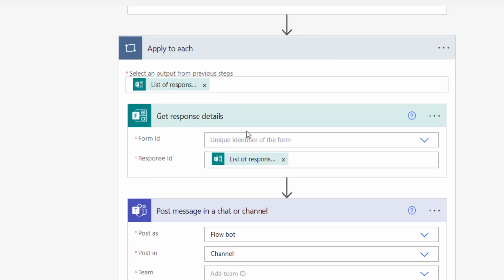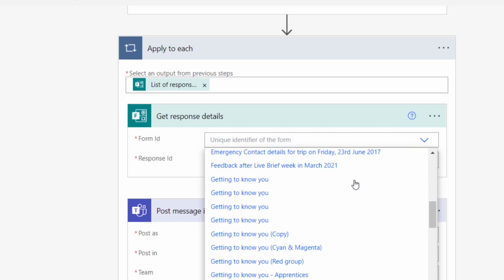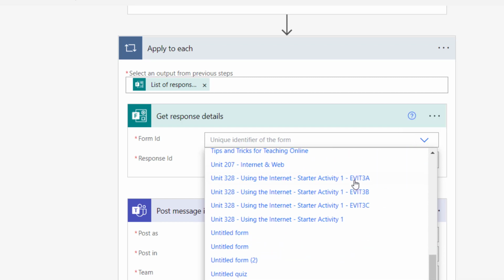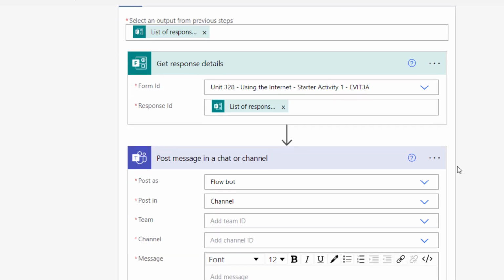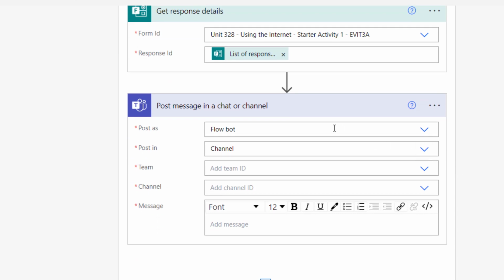What we do need to do though is say which is the form that we're actually going to use. Again, we need to go down to find that particular form, and it's 3A, and it's going to find that particular prompt that's up there. We leave the post, we leave the channel. If you did want to post something else, you can play with these.